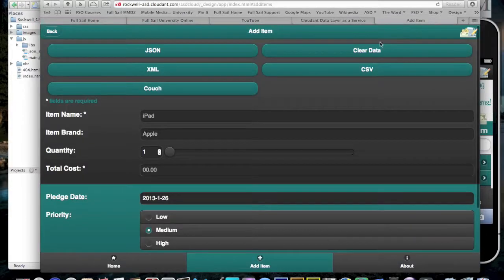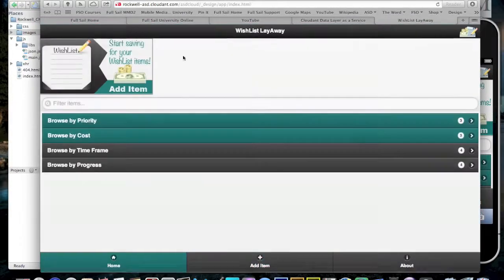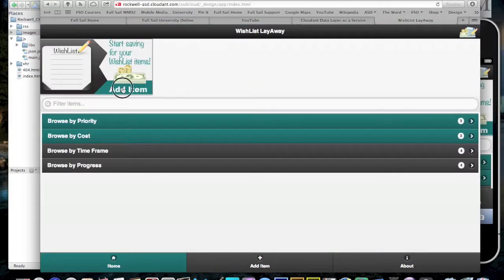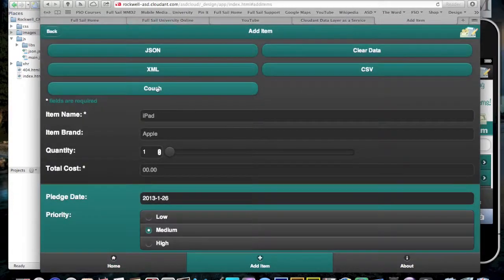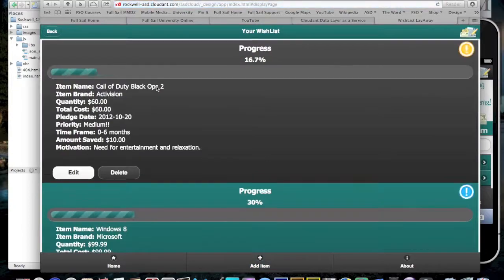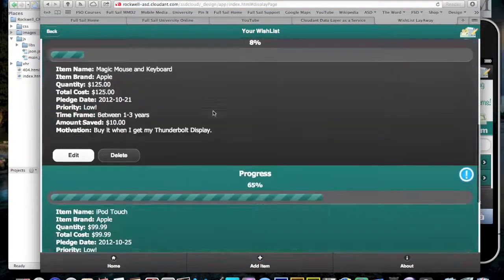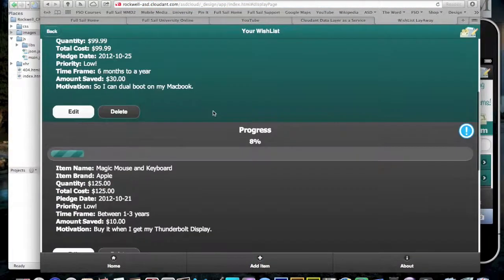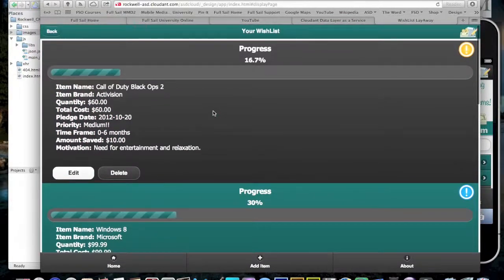But the way my app works is I just put everything into the add items, and you just hit couch, and it goes and grabs all the data. I have 5 different items in my couch data that it goes out and grabs. So I thought that was pretty neat the way Couch works, and I can see Couch being very useful, especially with an app like mine.